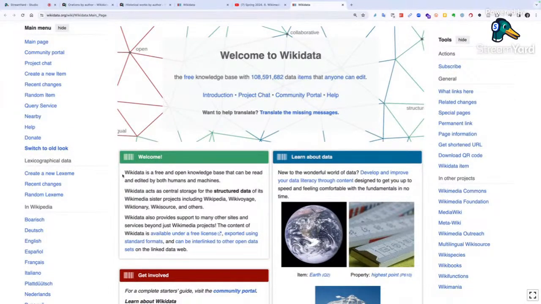So Wikidata is a free and open knowledge base that can be read and edited by both humans and machines. This is interesting. So Wikidata ingests data from other Wikimedia projects automatically, but of course can be also edited by human beings. And basically Wikidata is the central storage for the structured data of its Wikimedia sister projects, including Wikipedia, Wikivoyage, etc.